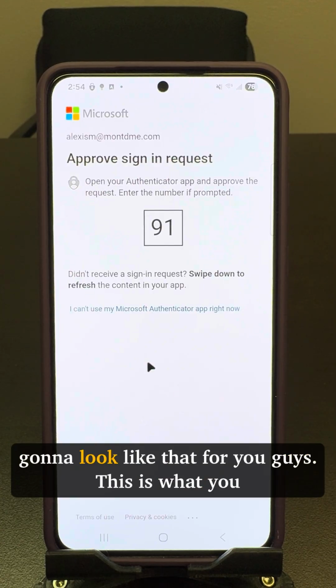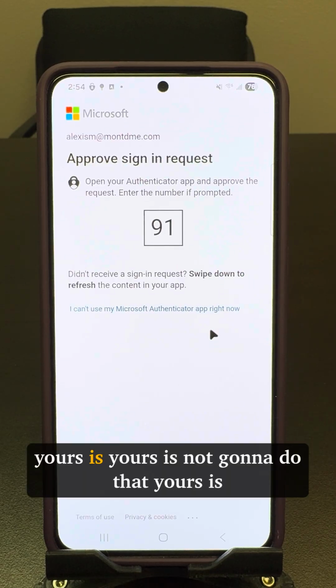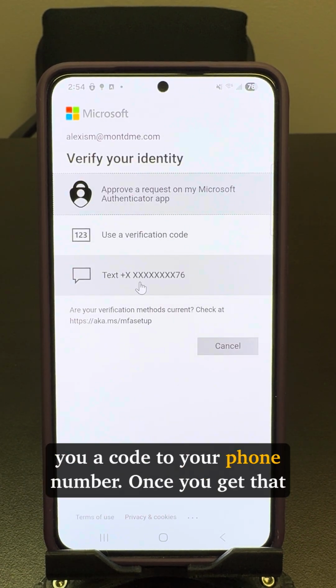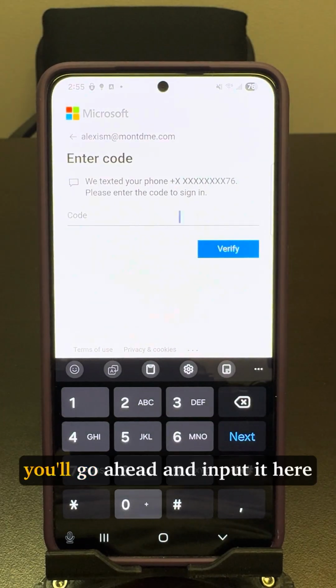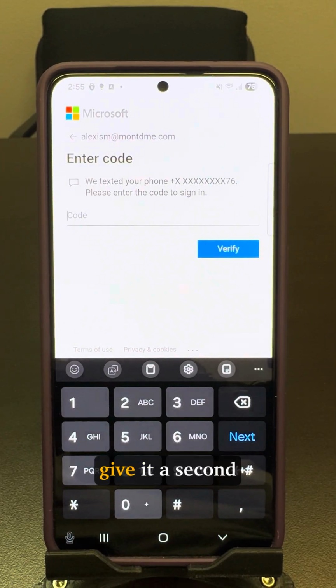It's not going to look like that for you guys. This is what you want it to do, but yours is not going to do that. Yours is actually going to look something like this. It'll send you a code to your phone number. Once you get that code, you'll go ahead and input it here. So give it a second.